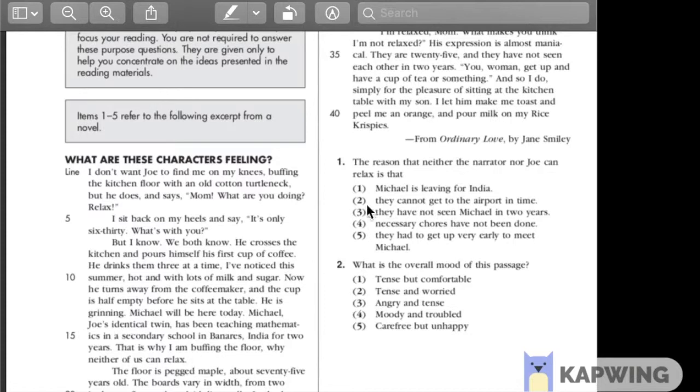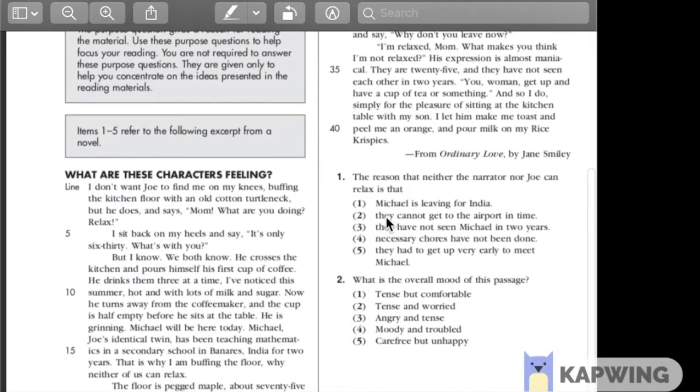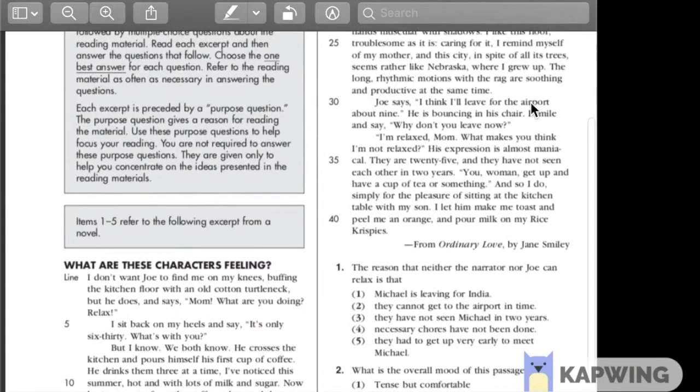There you go. The reason that neither the narrator nor Joe can relax is that it's not because Michael is leaving for India, because he clearly is in India already and needs to be picked up from the airport, most likely. They cannot get to the airport in time. Where do I find the word airport?